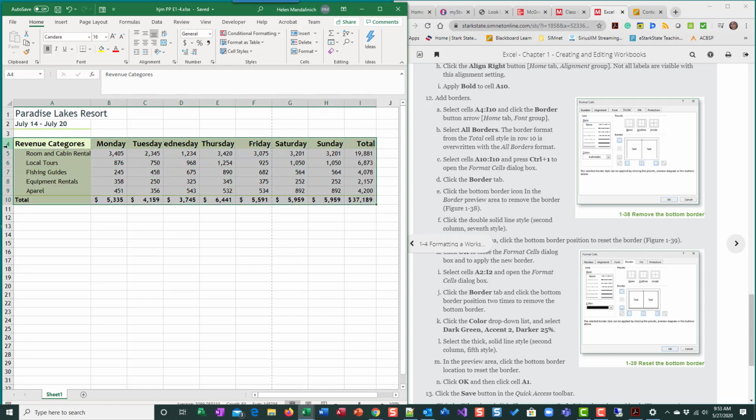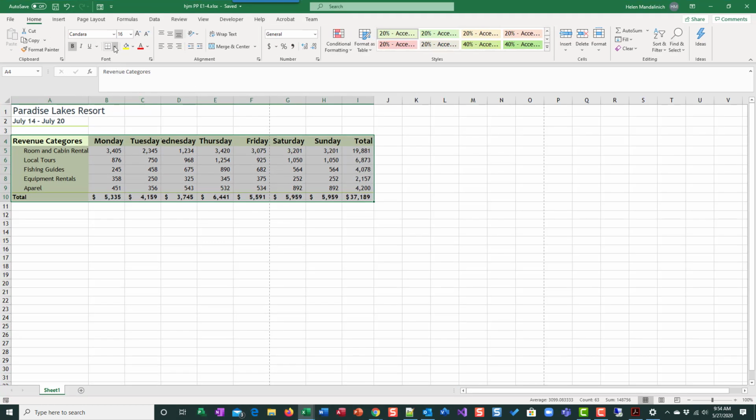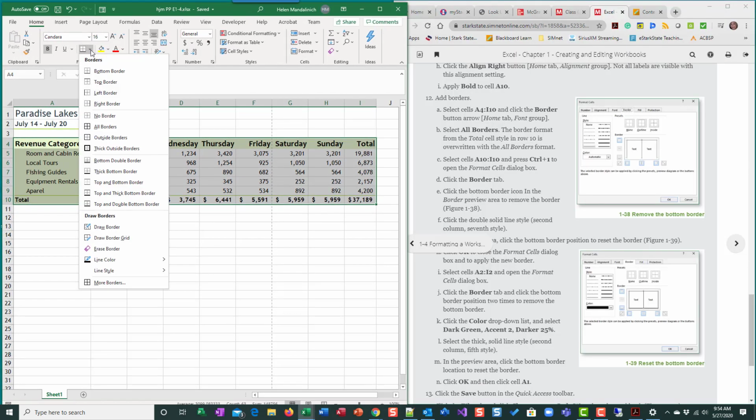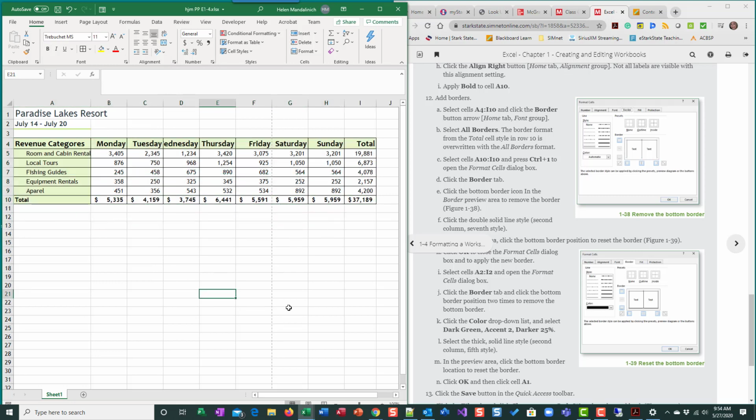That's the whole thing. We want to put borders on there, and so the border is, I'm going to open this up so you can see. It's in the font group, and it's this box right there. So I'm going to click that down and select where it says all borders. So now that's okay, but now I lost my double line at the bottom, right? Which tells it's the end.